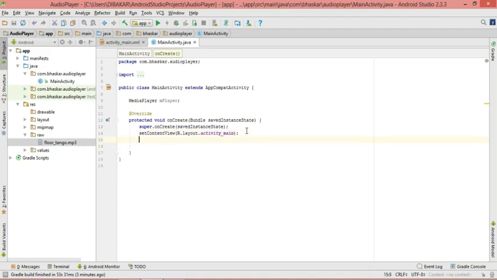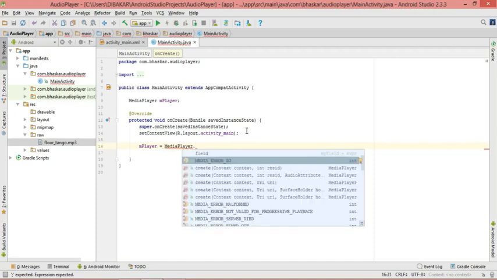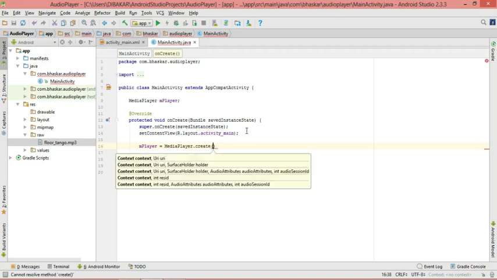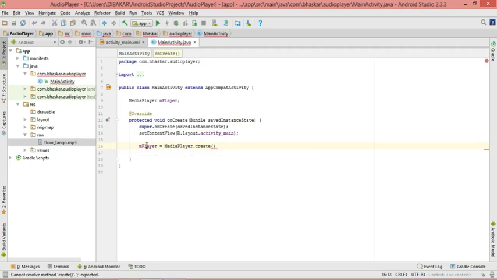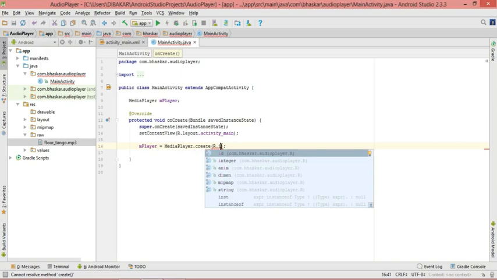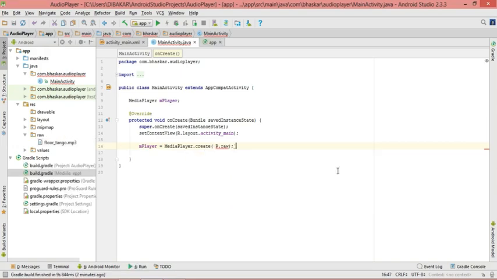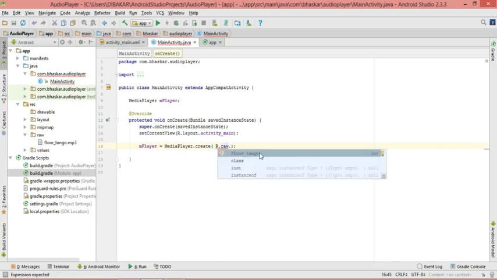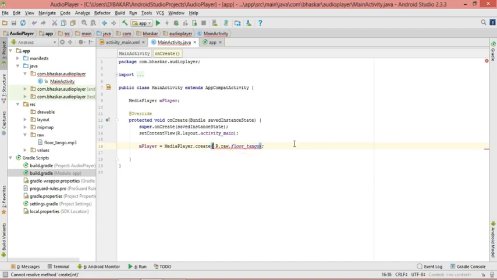Then in onCreate, we have to do one thing. Here we have MediaPlayer.create. Yeah, here we have this method create. This whole thing will return an object, the reference for this media player. In create, we have to pass the path, R.raw dot the song name, along with the context, and this is the path for this mp3 song.